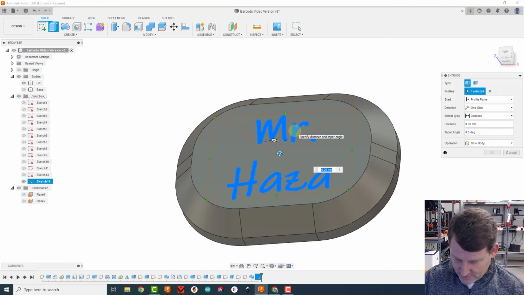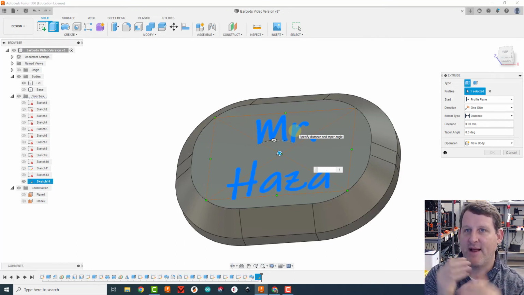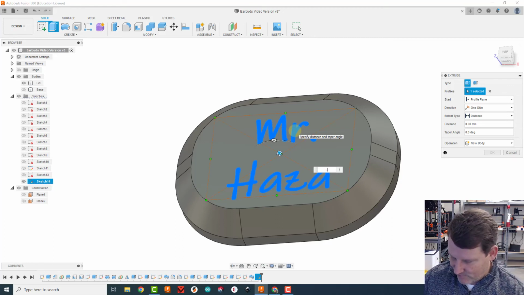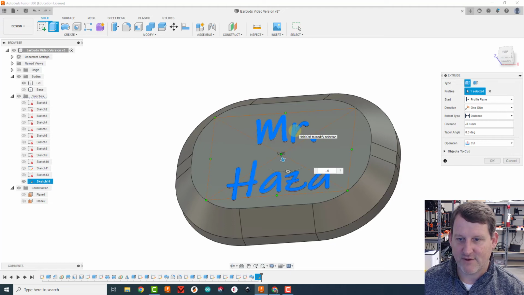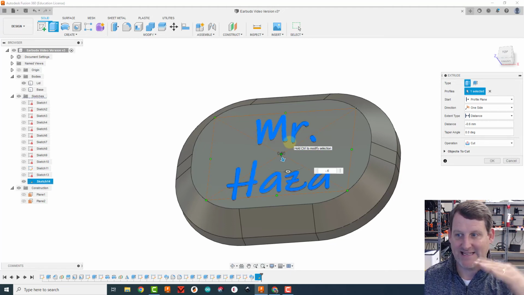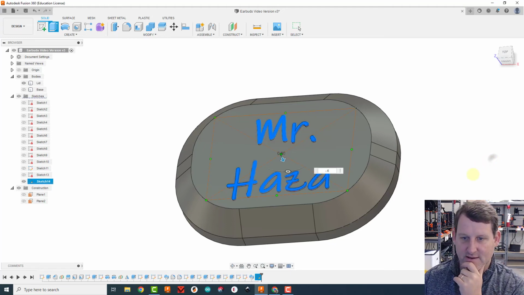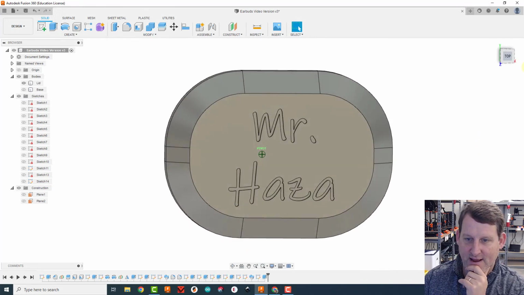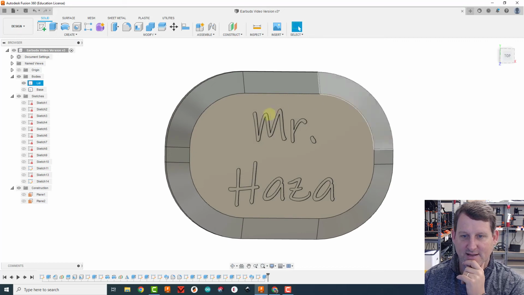So I'm going to do a negative, and it's 0.2 layer height. So you have to think of it in terms of how many layers down you want to go. Each one's 0.2. I'm going to extrude mine 0.6. So that's going to give me 3 layers of plastic inside extruded. Click OK, and there it is. My engraved name, Mr. Haza. Oh, it looks like a W. I don't know if I like this font very much.